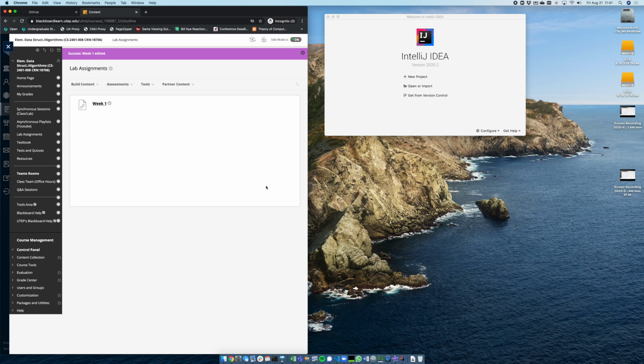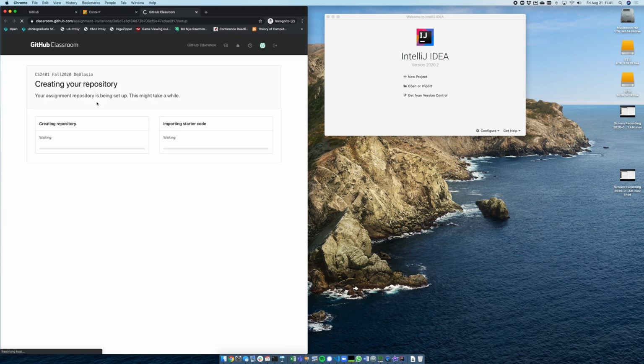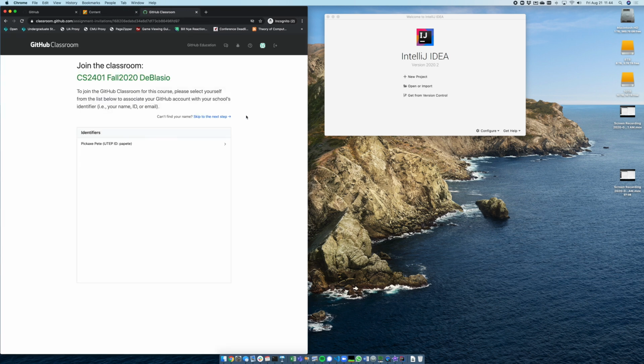So each week for your lab assignment, you'll be coming to Blackboard. Once you click on the lab assignments link, you'll see the list of labs. As the week goes on, there will be more and more labs in this list. But what you're going to do is click on that link, and it's going to bring you to a page that looks like this.